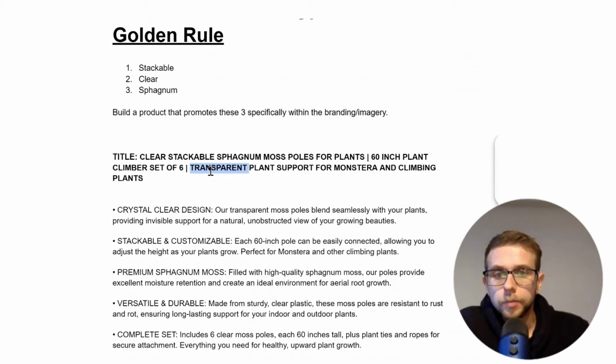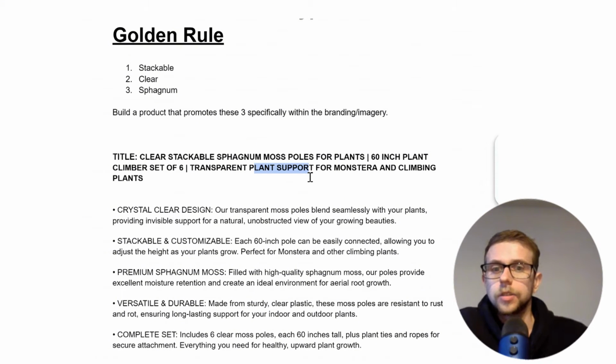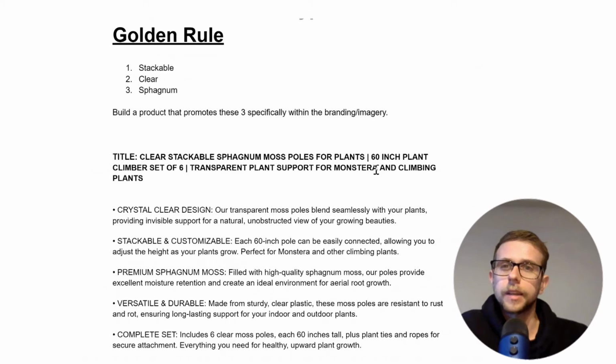Then they've talked about plant support, because how we've coded this, or how we've kind of trained this, is to try not to repeat terms where possible. And then we've got for Monstera and climbing plants. Now, I probably would actually add maybe Swiss cheese plant and other plants here, but we can get that more if we want to in the future.